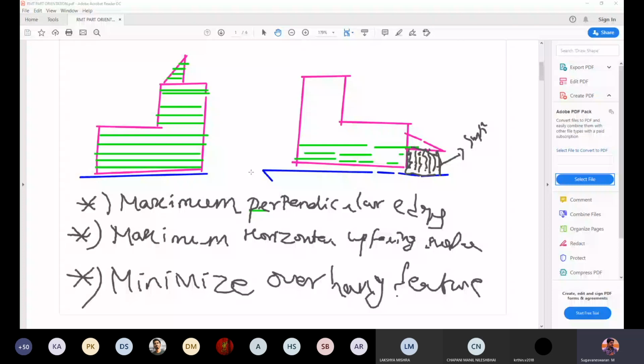Would you all be able to understand this point? The number of perpendicular surfaces should be higher to minimize the support structure. Is it fine? Can I proceed to the next point?